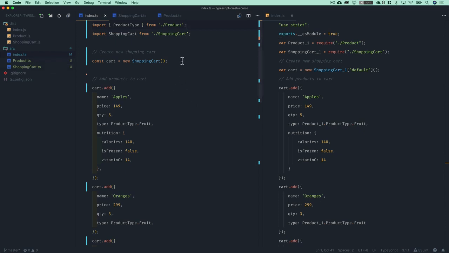We are using the ECMAScript modules, and our index.ts file, as you can see, is now purely focused on the logic of our application. We create a new shopping cart, we add some products to the cart, and at the bottom, we're getting the total. Very much simpler than what we had before.